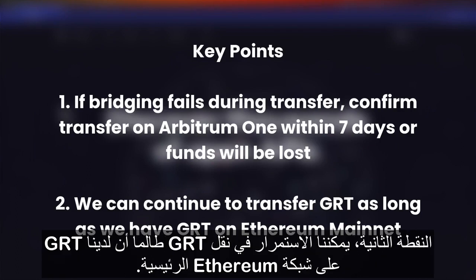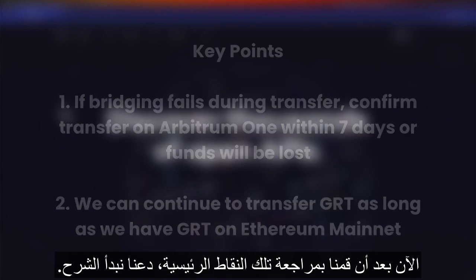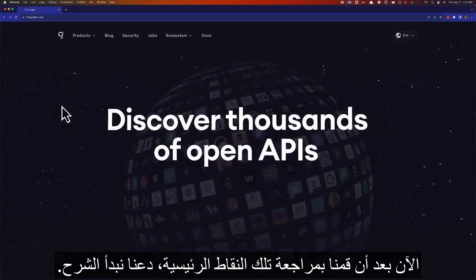Key point number 2. We can continue to transfer GRT as long as we have GRT on Ethereum mainnet. Now that we've gone over those key points, let's go ahead and begin with the walkthrough.